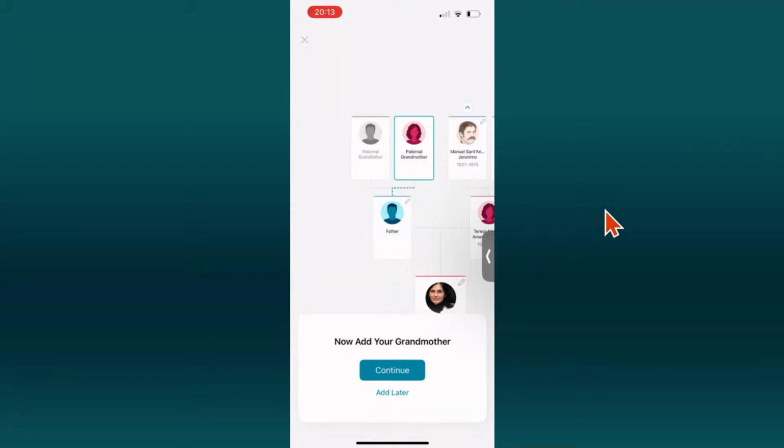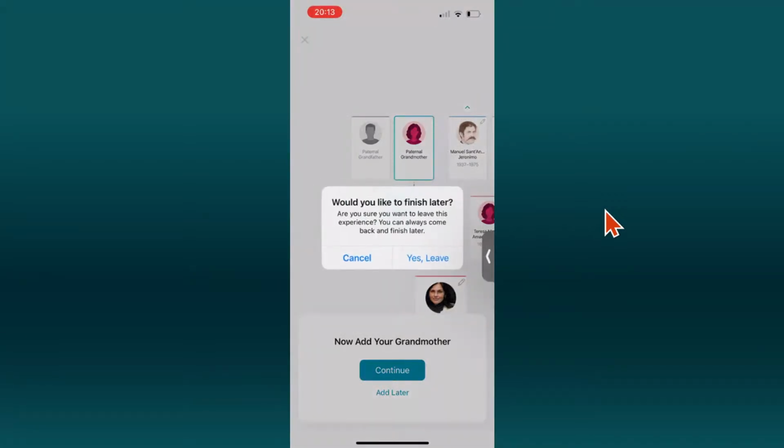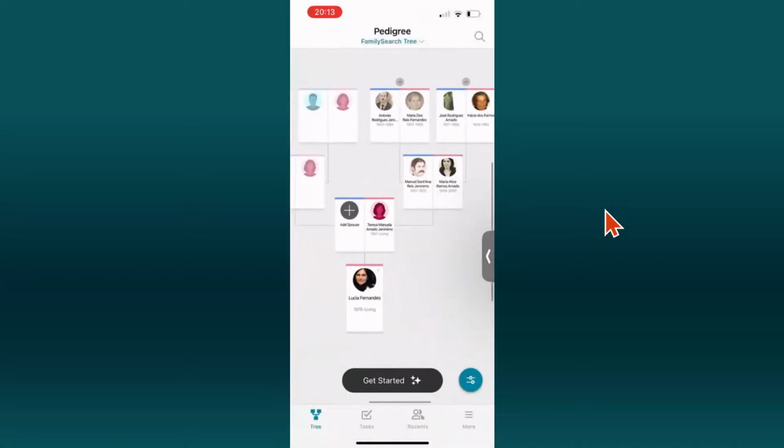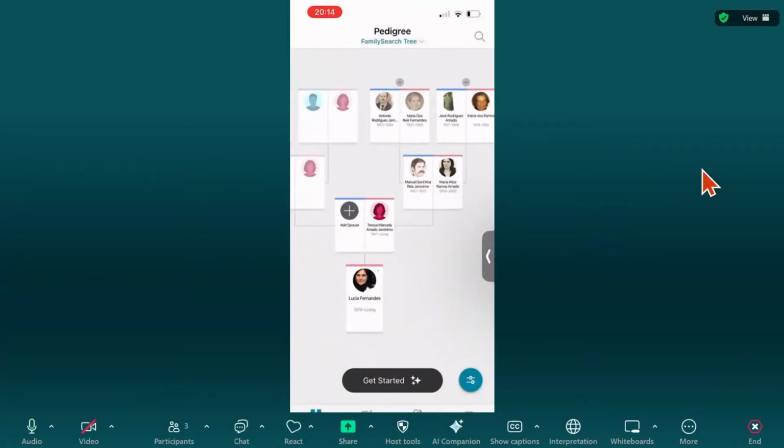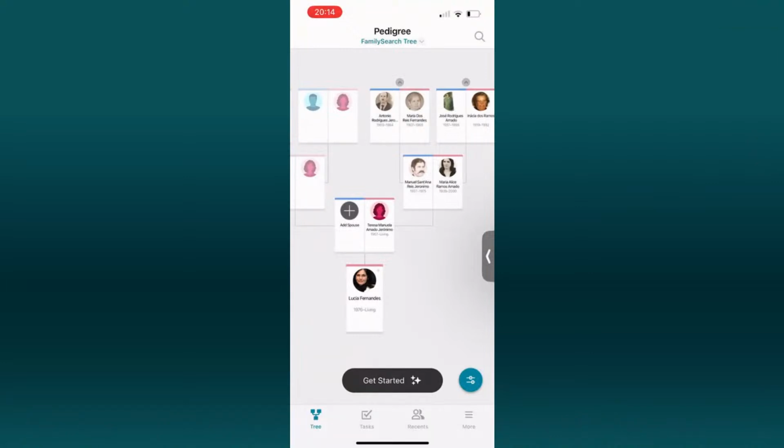No, I'll do this later. And that's it. And then it'll ask you, do you really want to leave this for later? Yes, just leave. That's fine. We can continue this afterwards. So this is just some options that the Family Tree app gives you.